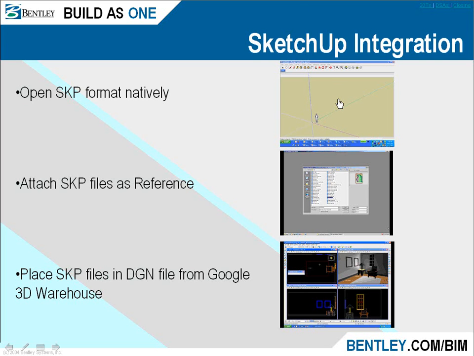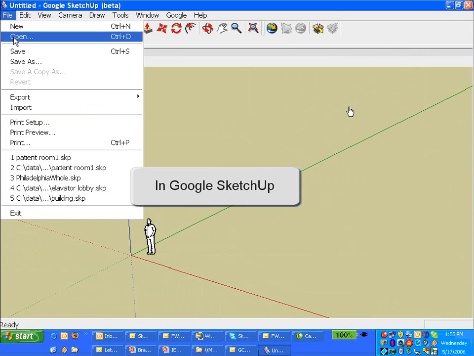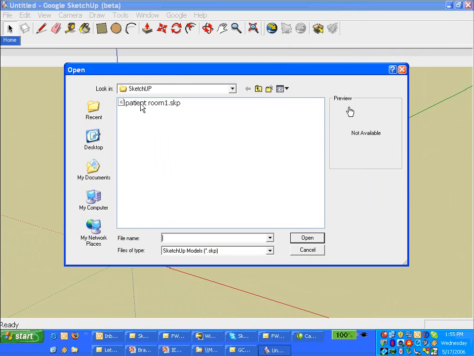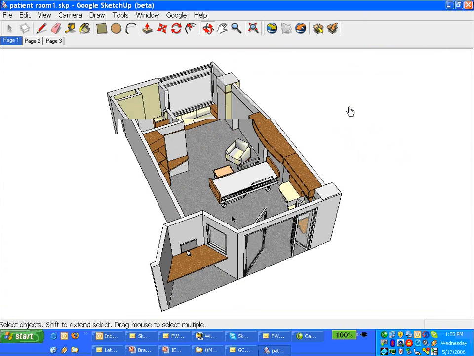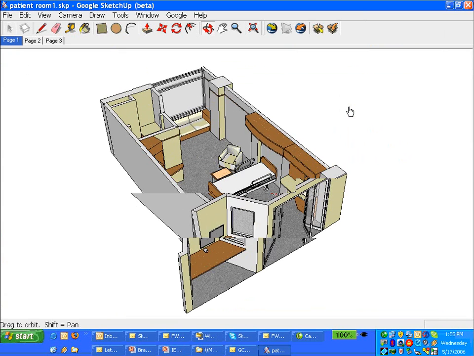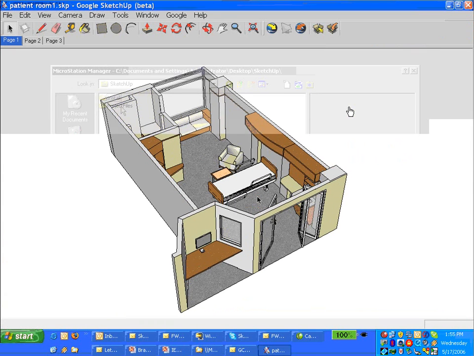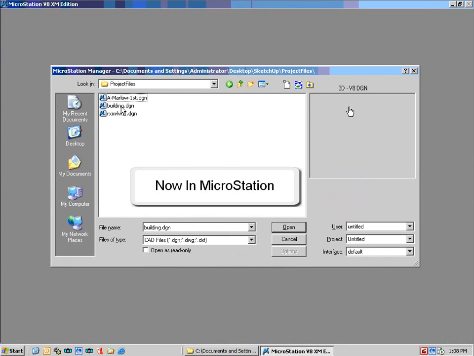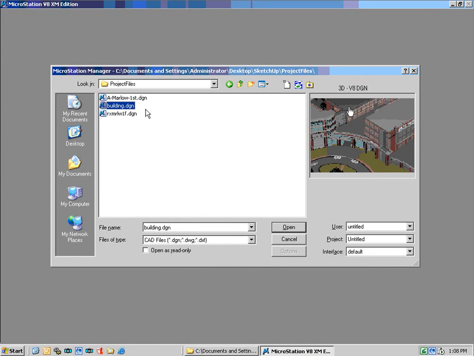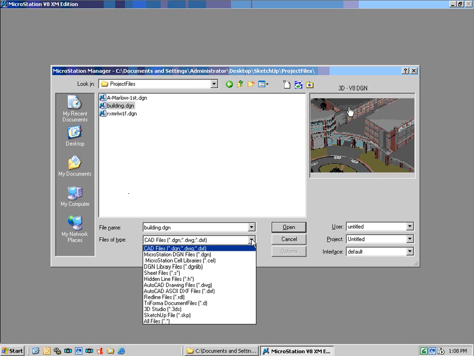Let me show you the first use of SketchUp integration for the architect with Bentley Architecture. Say, for example, I'm working on a hospital project. I'm going to open up a hospital suite for a renovation project for a hospital. This is a typical hospital suite. Now I want to take it to the next level. There are some limitations in Google SketchUp, and I can't do that. So I want to bring it into Bentley Architecture.